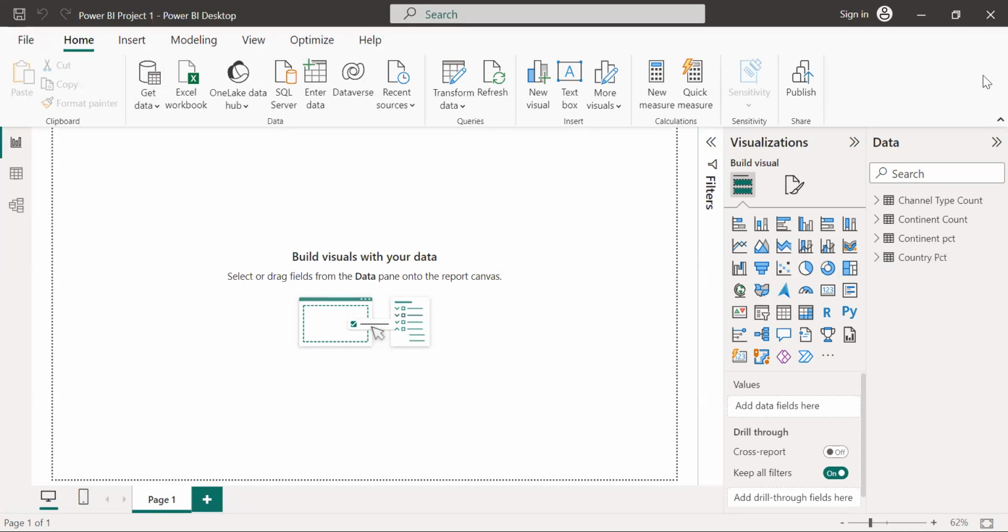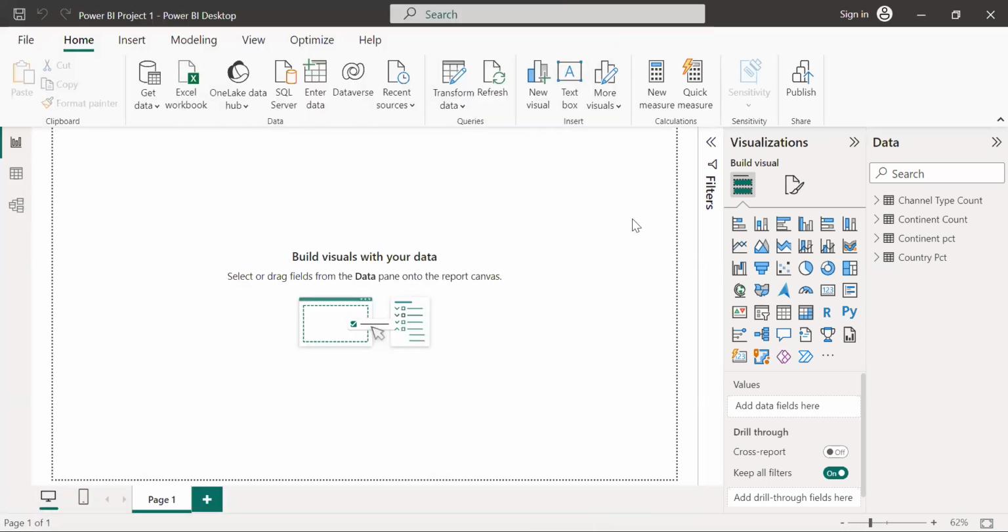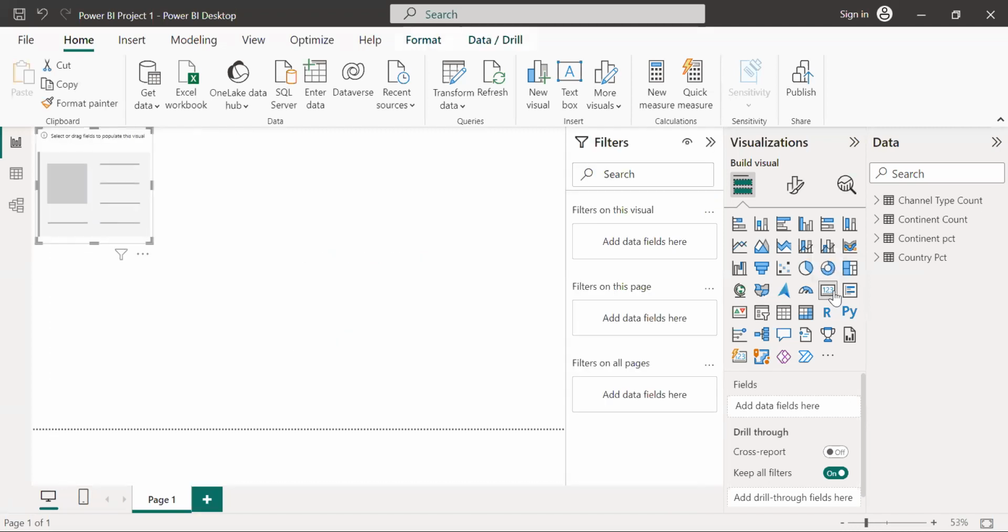Okay, I'm back, and as you can see, we have all the data sets we created: channel type, count, continent percent, country percent. And remember to save your work, so you can come and save as whatever you are interested in, or do Control S as we continue. The first thing we want to do is get a card.